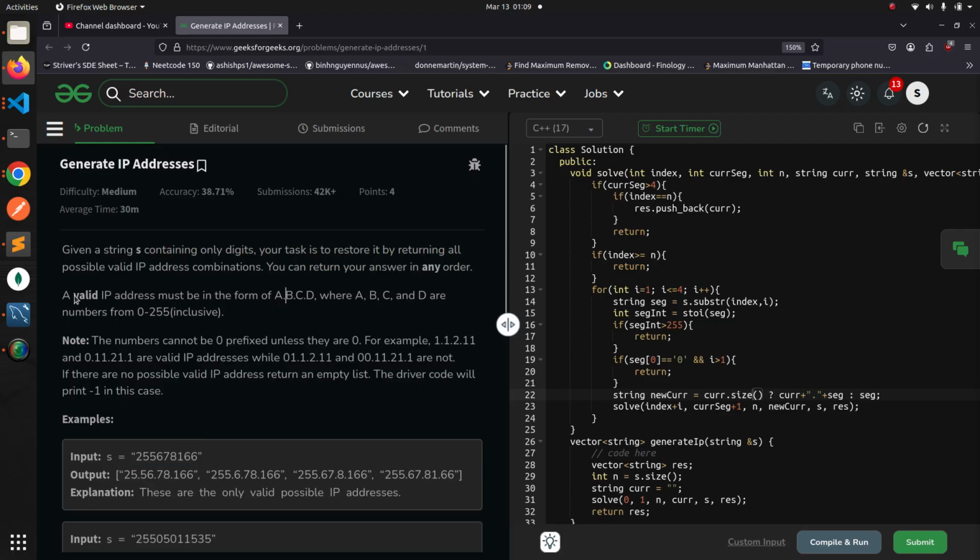So a valid IP address must be in the form a.b.c.d. So there are four segments A, B, C, D, and these are separated by a dot. These are numbers from 0 to 255. So we need to take care of cases where the number should be between 0 and 255 inclusive. The numbers cannot be zero-prefixed unless they are 0.